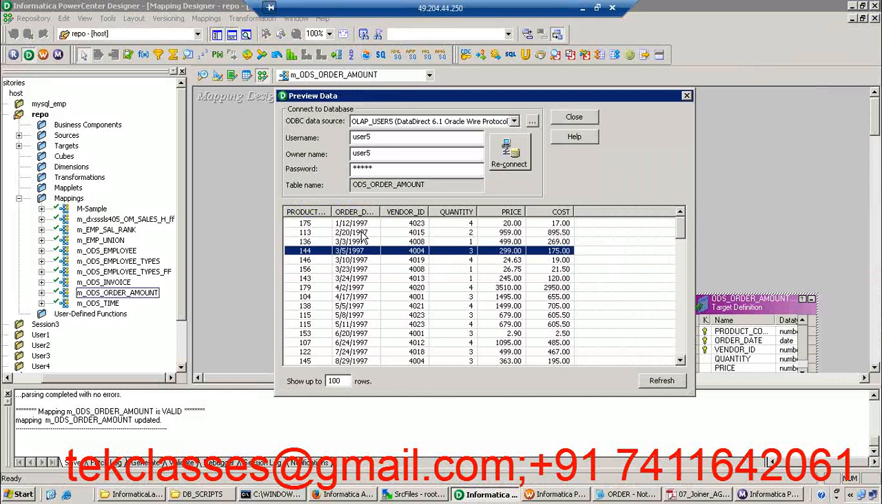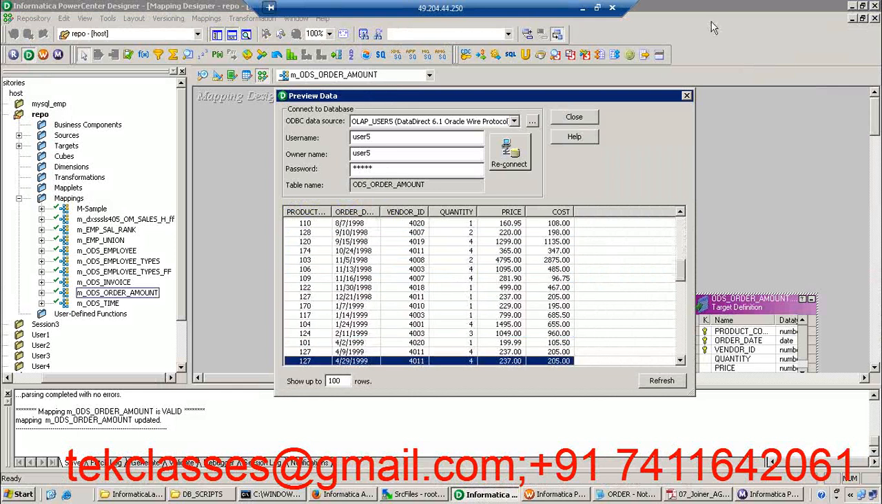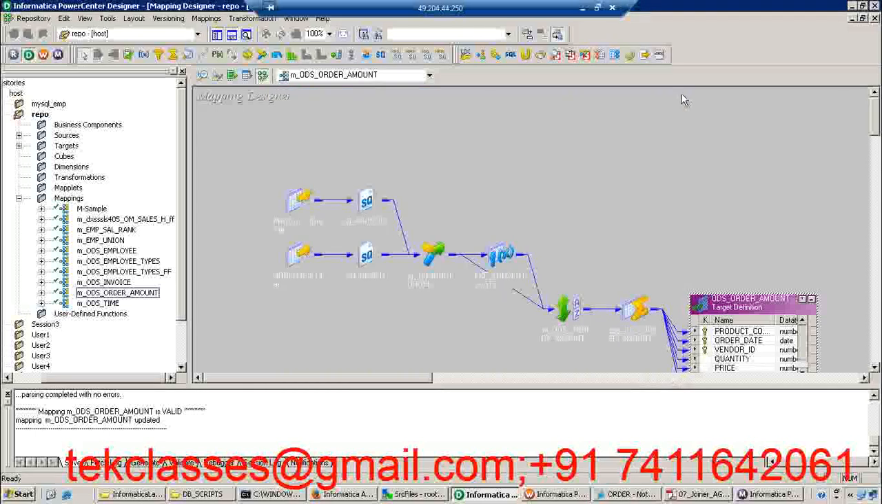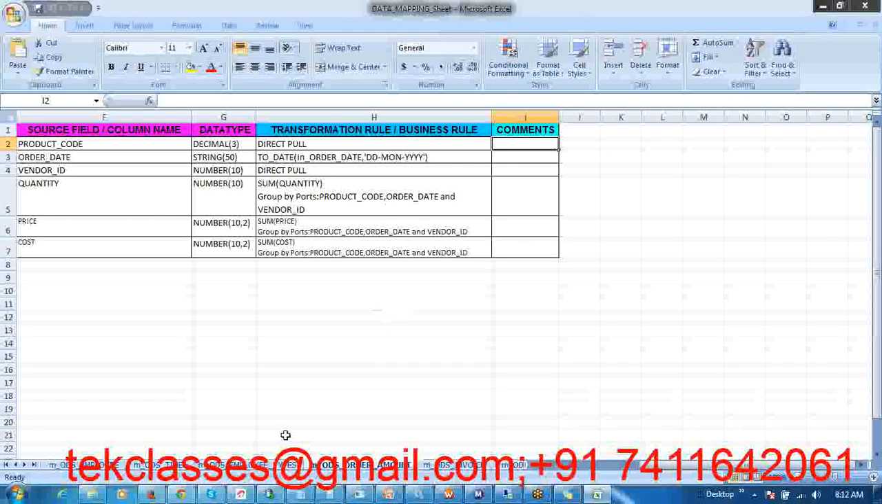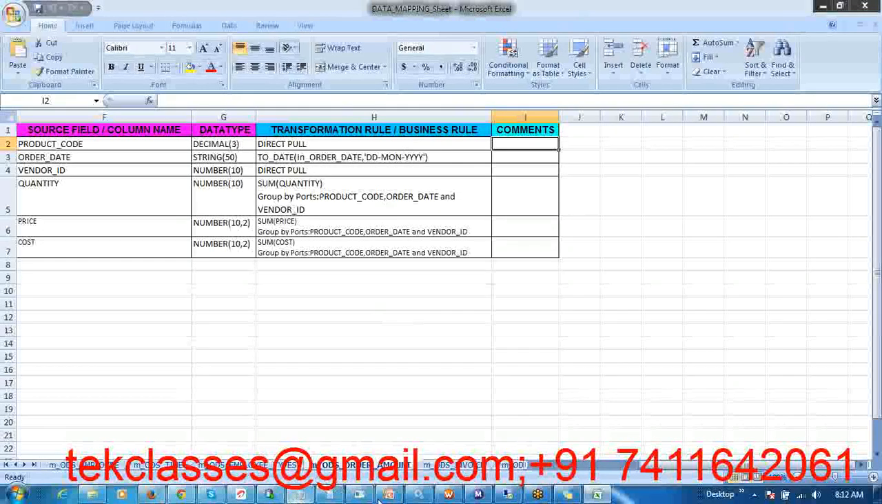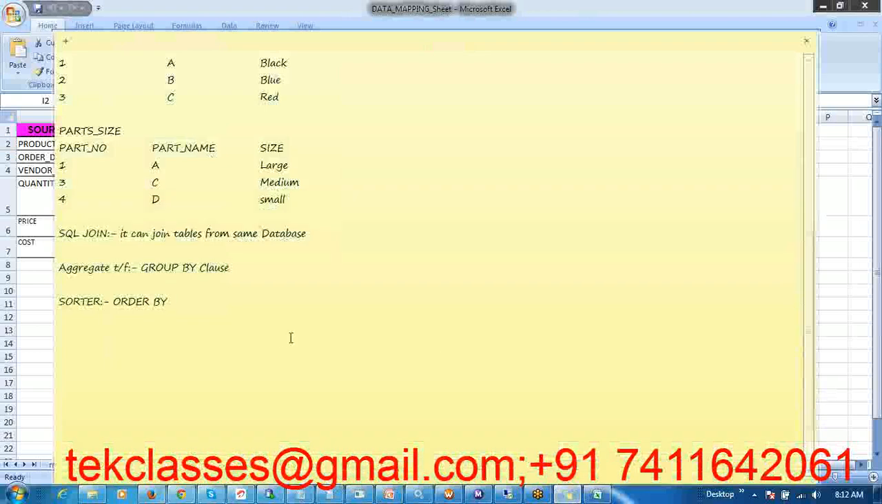So now we are done with this, and I was actually talking about incremental aggregation. So how does the incremental aggregation work? The incremental aggregation gives a performance benefit. Suppose today you are performing the aggregation on 1000 rows, and your cache files are created for 1000 rows. It will create two cache files, called the data cache and the index cache.